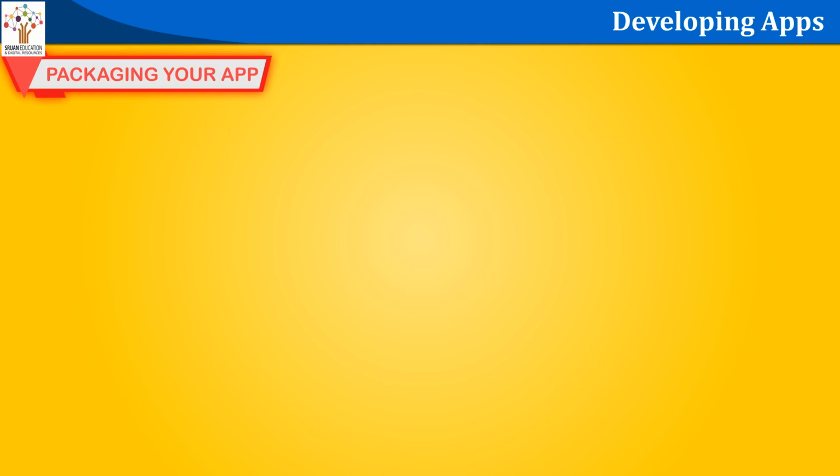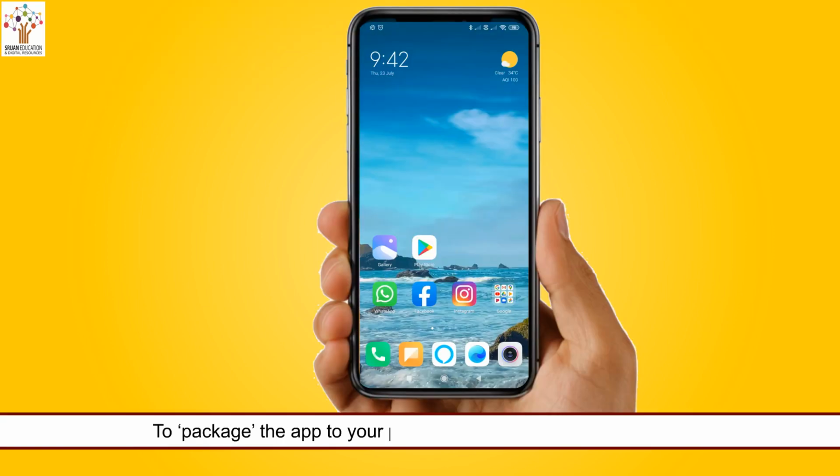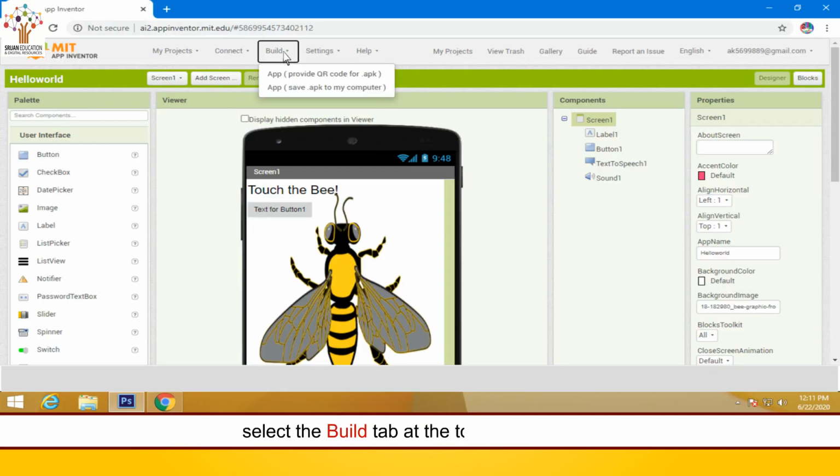Packaging your app. To package the app to your phone or to send it to someone else, select the Build tab at the top of the screen. Under Build, there are two options available for you to choose from. App. Provide QR code for .apk.